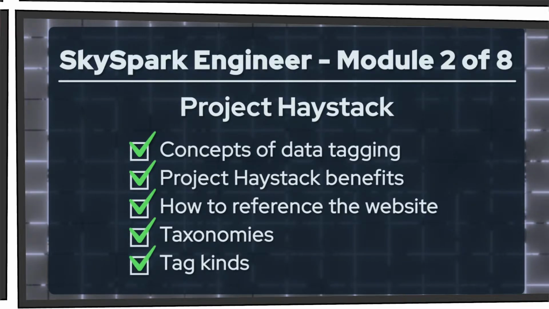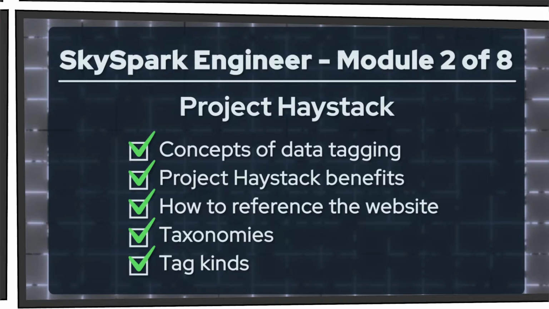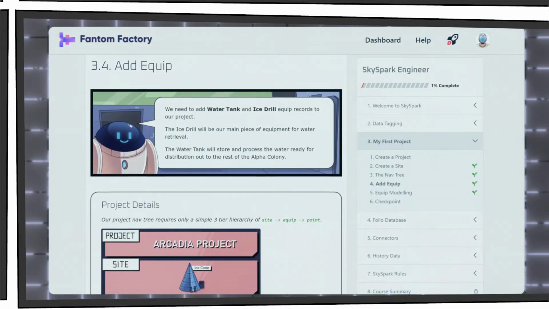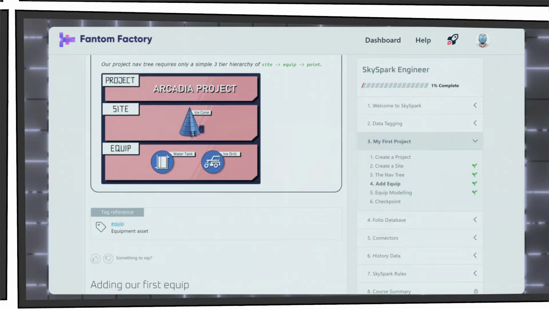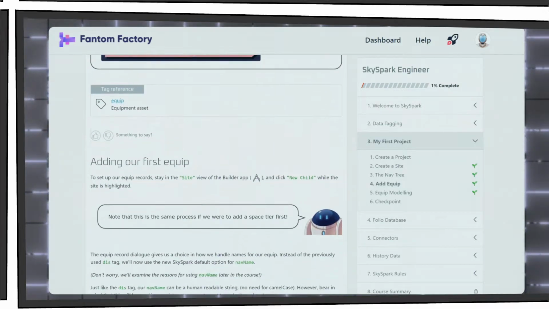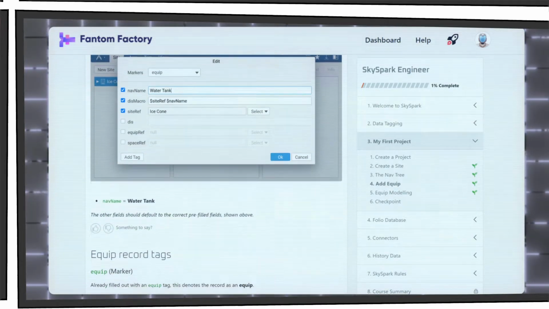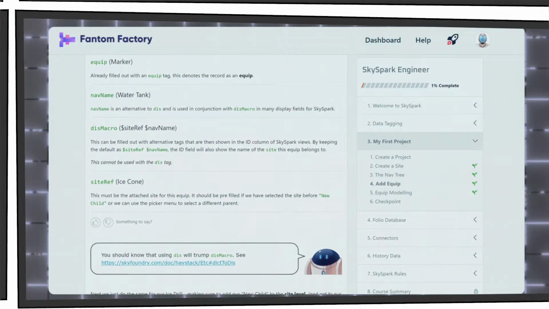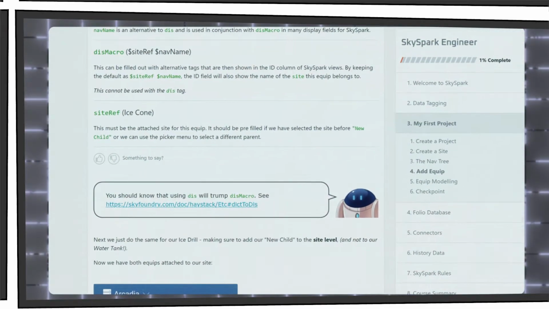Now, as Chuck has just discovered, our new SkySpark Engineer e-learning course is a great way to start learning about Project Haystack. We teach the basic concepts of data tagging, the benefits of using Project Haystack standards, and how to use the reference material on the official website. As we build our first project in SkySpark, we also provide detailed reference links and explanations of Haystack tags and data types as we apply them to our new records.